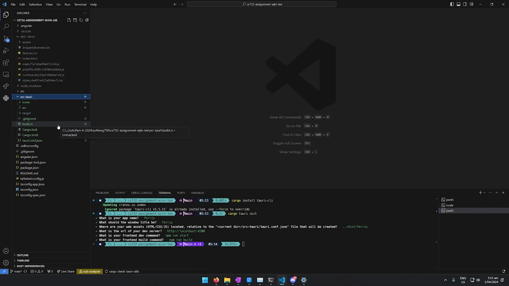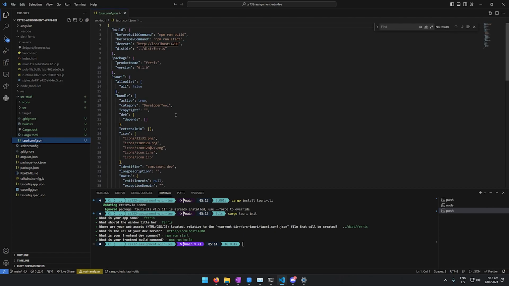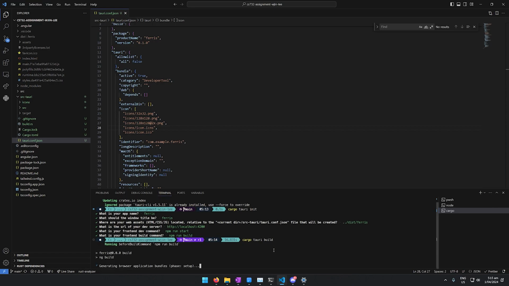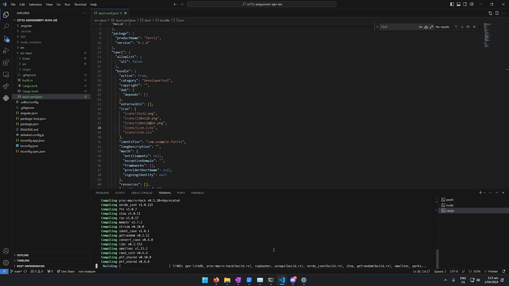One more thing before we can compile, go to the newly created tauri.conf.json file and give your new Tauri app a unique identifier. So I'll just call mine com.example.ferris, and that's it. You can compile your binary with cargo tauri build. It'll go through your standard build setup and start compiling the app. And at the end, you'll get both an installer and the exe itself.